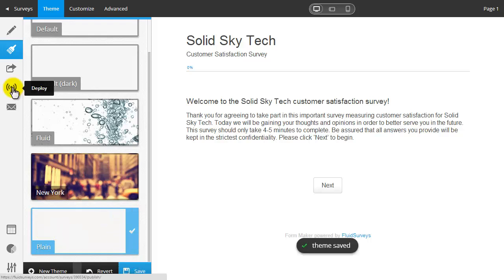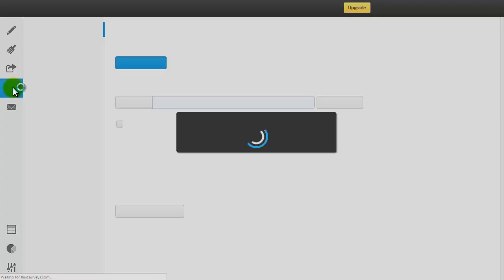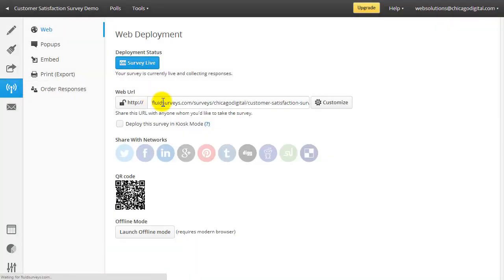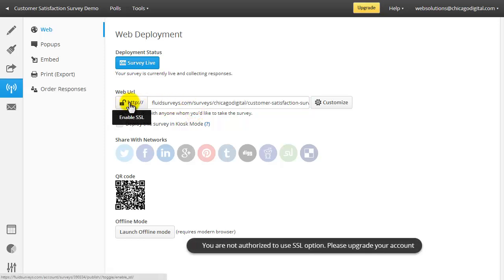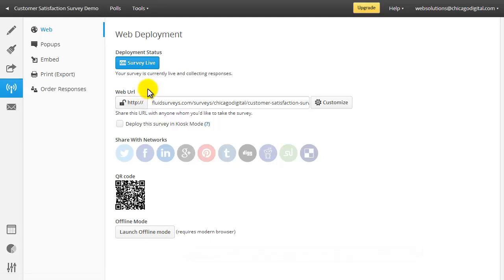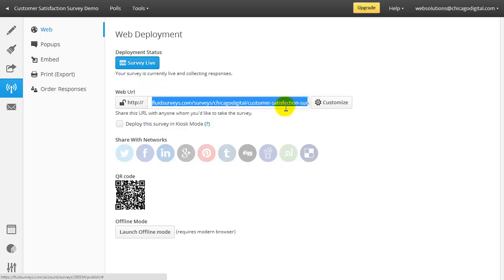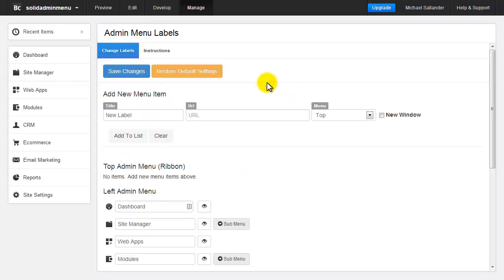Over on the left, I'm now going to hit deploy, and I'm going to get a survey link. And if you have an upgraded account, you can switch this over to SSL to get the HTTPS, which I recommend for maximum compatibility within the Business Catalyst admin console. But in this case, I'm going to just grab the URL as it is and come back to my app.